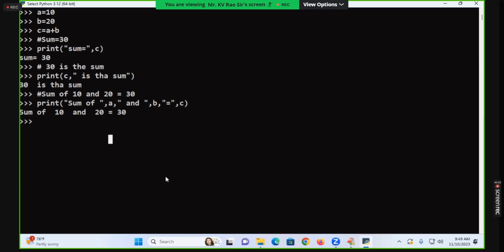Are you following? You can also do this by using it like this. Same thing. Come on, start. Double quotes, sum of, double quotes plus str of A plus double quotes and plus str of B plus double quotes plus str of C. Like this also you can write it. Understood? Right. This is another part of it.